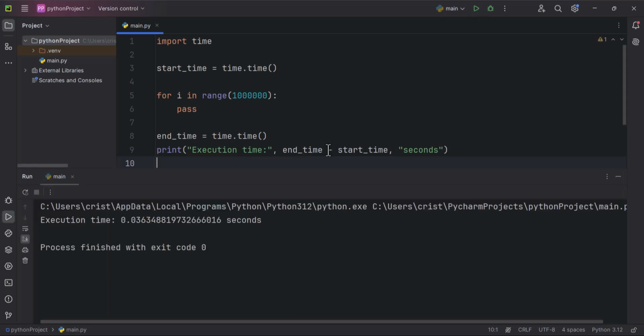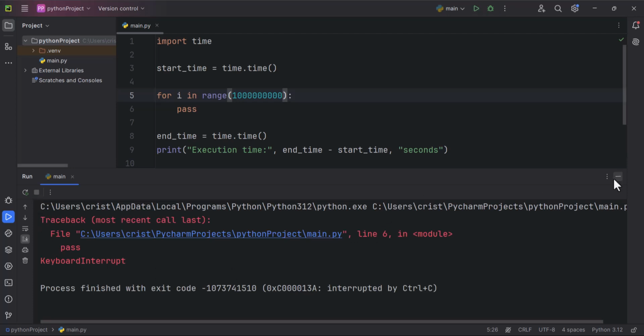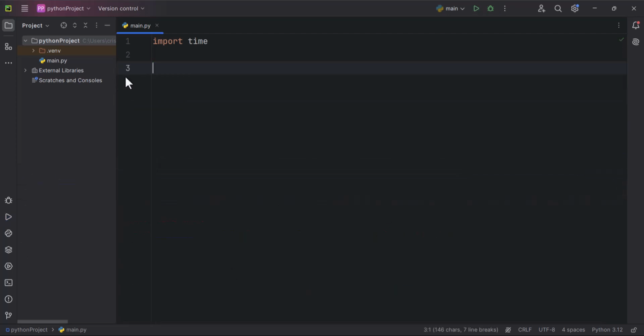Now if you run this, we get execution time 0. Let's make this bigger. We wait a little bit. I think now it will take too much time, but okay, we're still waiting. I'm going to stop this. Now let's delete this.